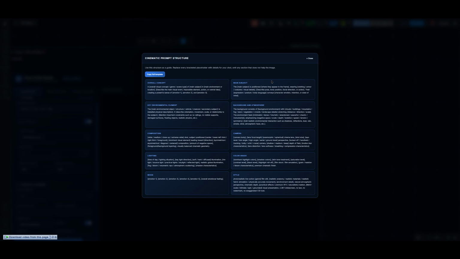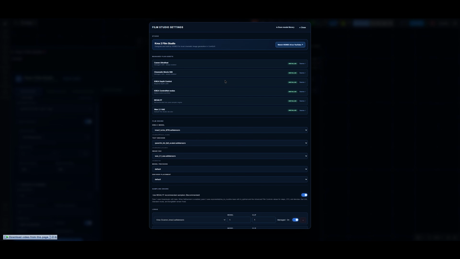Prompt structure is a very good template, and I have made this because I want you guys to understand what you have to do. Let's move on to the settings now. Settings is quite an important bit, because I'm going to show you why some of the parameters were locked there earlier.